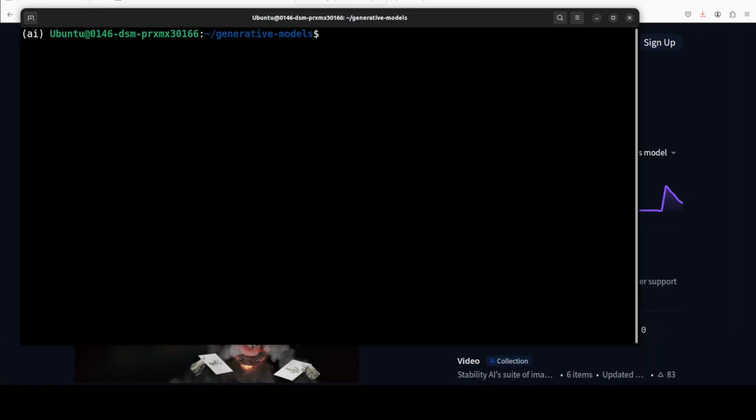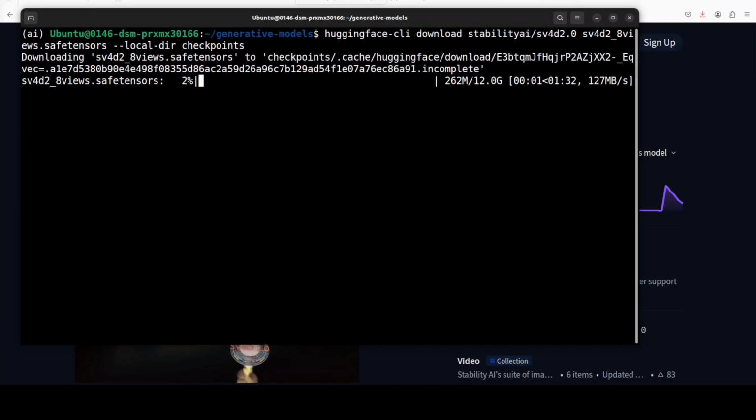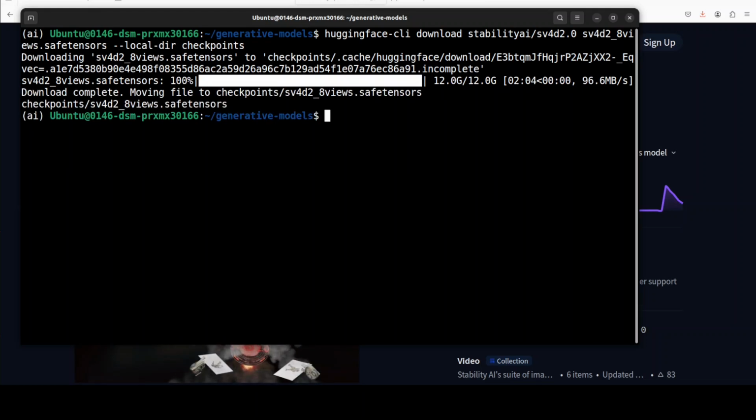Let's download the model, and I'm just going to simply use this Hugging Face download command, as you can see here, and I'm storing it in local directory. And this is going to download the model. The size is quite good, just 12 gig, which is nice. And the model is now downloaded.